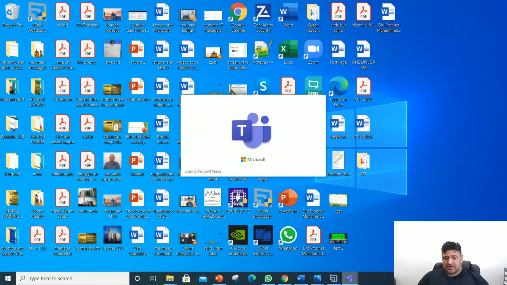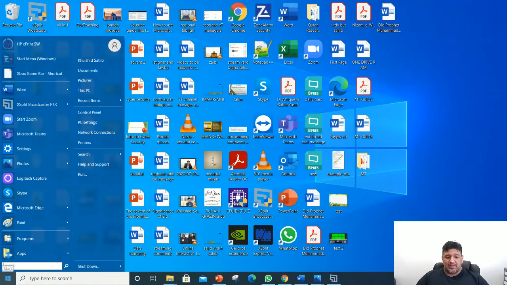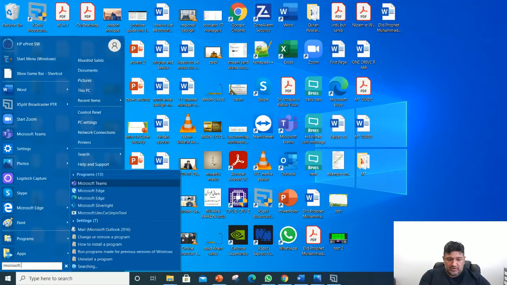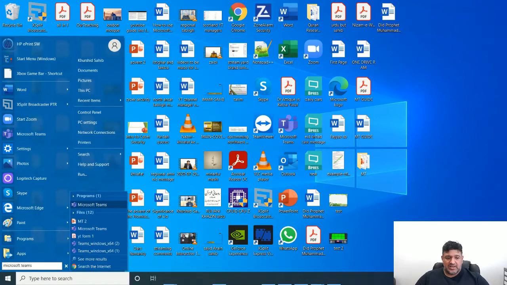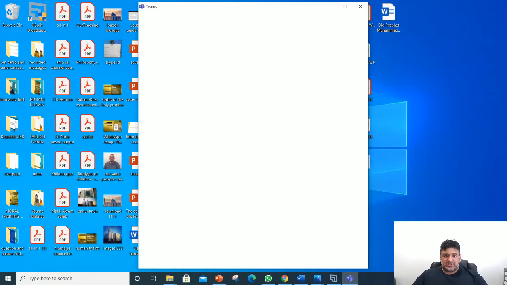Let me close the app for those members. Let's say you've downloaded the app and you can't find it on your system. On my system it's very prominent, but you can come here and type in Microsoft Teams and it will show you that Microsoft Teams is there. You click on it, and it will open Microsoft Teams for you. Just bear with me, let the program open and then we can continue. There you go, it'll bring you back to this screen.